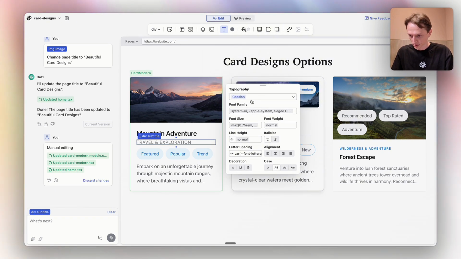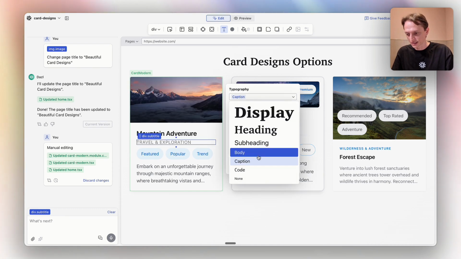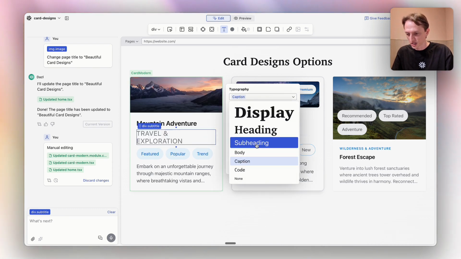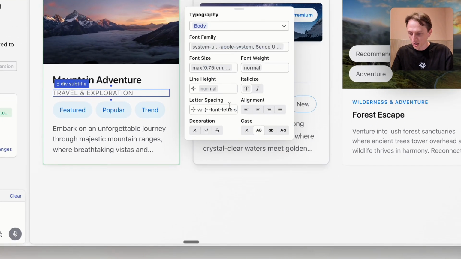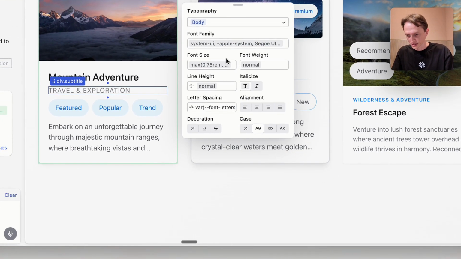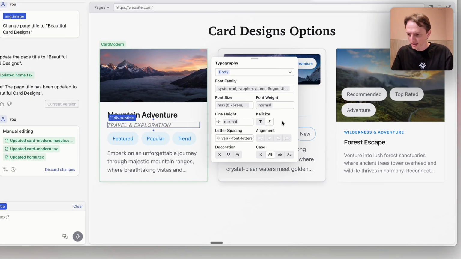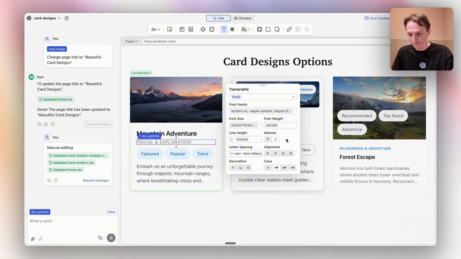I'll move it closer here so it doesn't get in the way, and I can start seeing the various styles that I have. In this case, perhaps we want to change it over to body and have a slightly different design. I can also play around with italicized. Maybe I want it centered. Maybe I want it underlined. Might be a bit too much. I'll tone it down, move it back to the left, and I think this looks good overall.